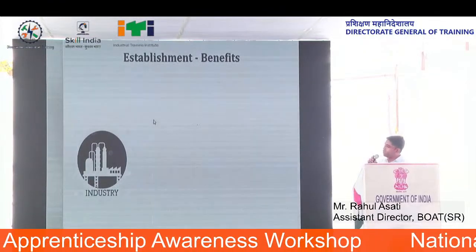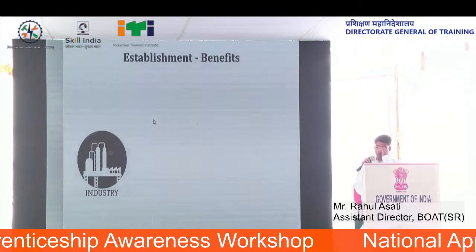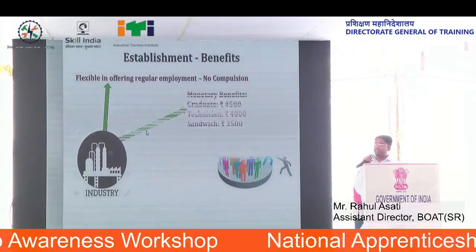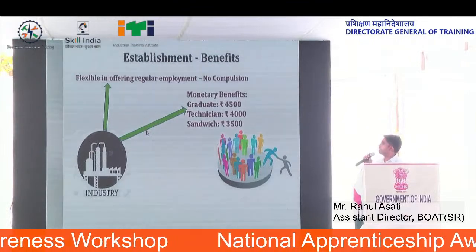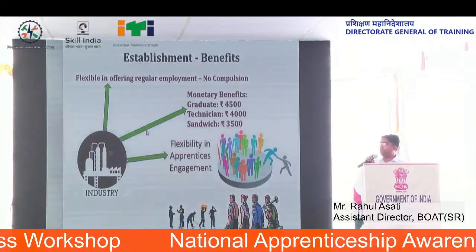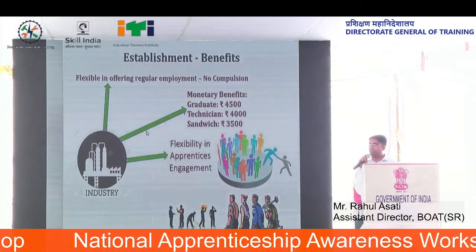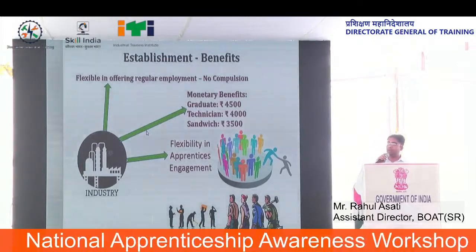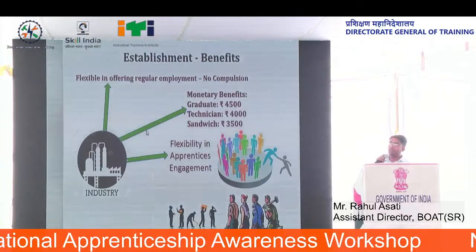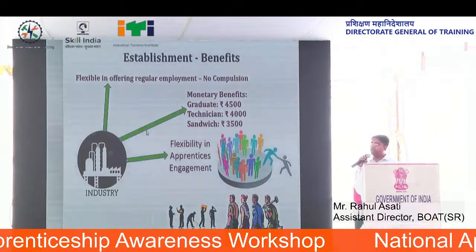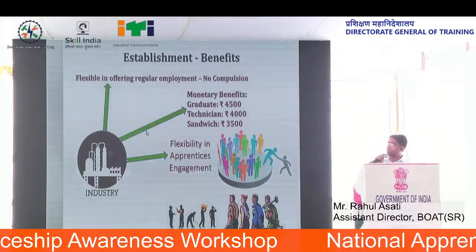So what benefits does the establishment have? There is no compulsion of permanent employment. The establishment does not have to give permanent employment. And there is also, as I told you, the monetary benefit of 4,500 per month for graduate engineers and 4,000 for diploma engineers. This is the per month amount, but we are reimbursing on a quarterly basis.